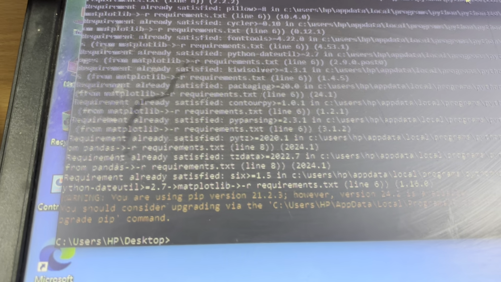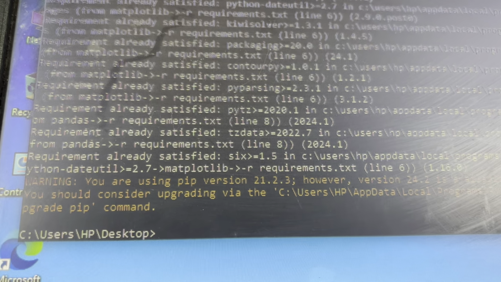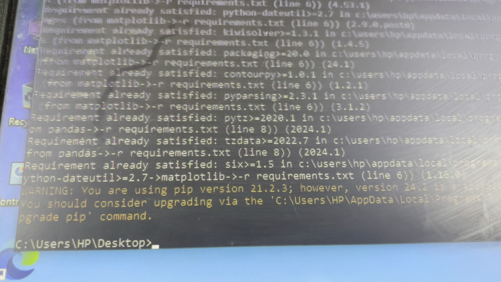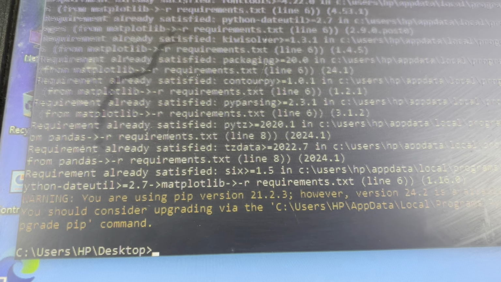So we have already installed this, so it's not installing anything, but I prefer that all of you should have some installation process. And be sure that your internet is on while doing this. You need to be connected to the internet while running these commands.